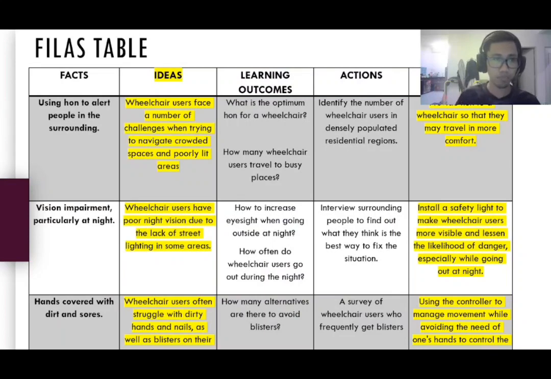Next is about the pillars table. Pillars mean facts, ideas, learning outcome, actions, and solution. For the facts, we have using a horn to alert people in the surrounding, vision impairment, particularly at night, and hands covered with dirt and sores.